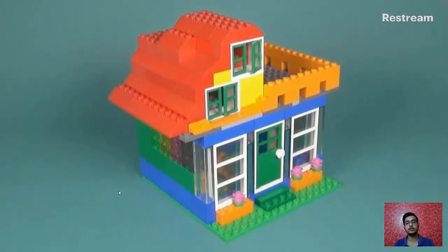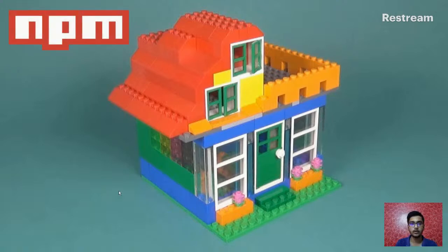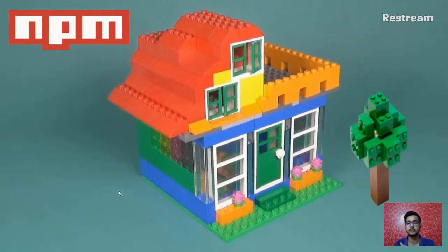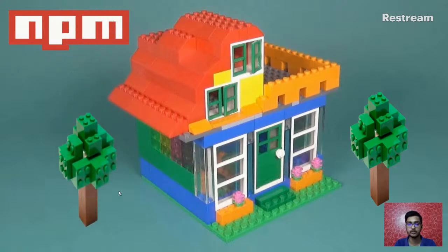Okay, so let's see a quick example of npm. Suppose you have a Lego house, and you want to add trees around it. Instead of building the whole tree from scratch, you can use npm and simply download the tree package. This package contains pre-built trees, and you can put those trees around your Lego house, and it will save you a lot of time and effort.